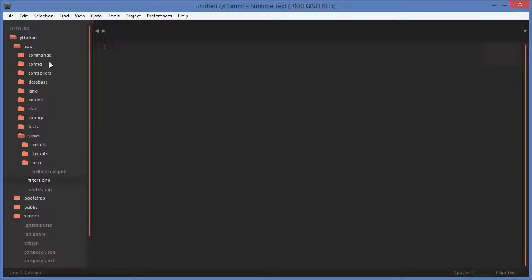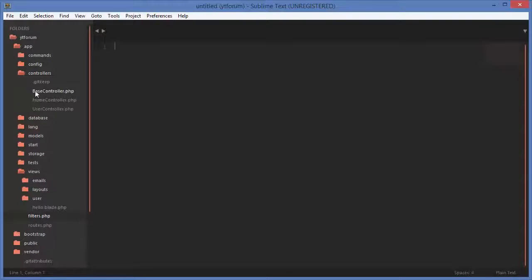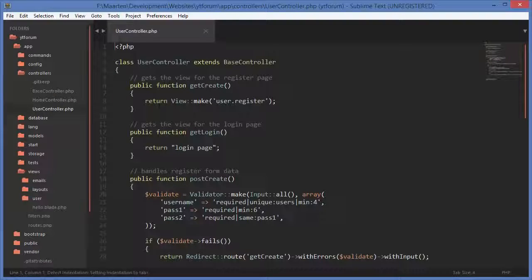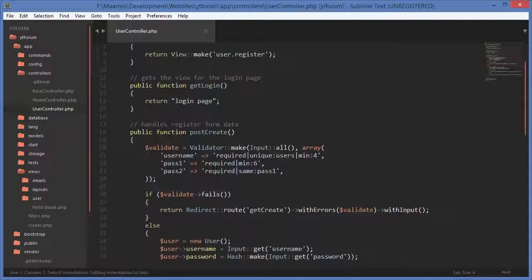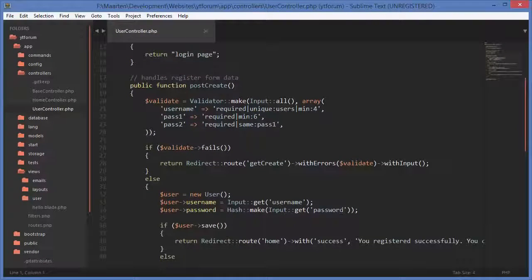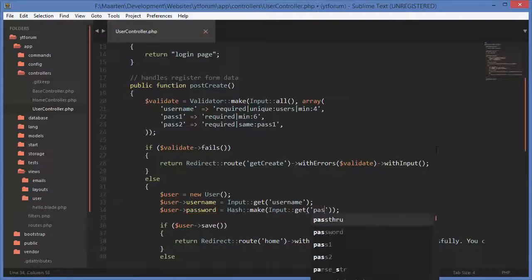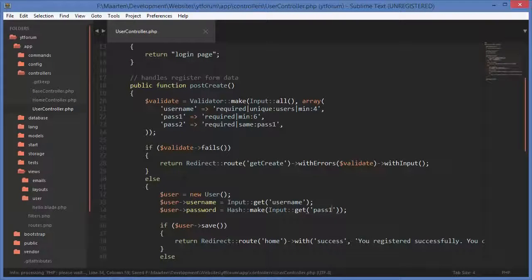I made an error there in the user controller, so if you open that up and go to the post create, here it says input get password. Now this should be pass1. The reason why we still got a hash is because if the input you're trying to get doesn't exist, it will return an empty string, which is also hashable. Somebody pointed that out in the comments, and I thank them for that.